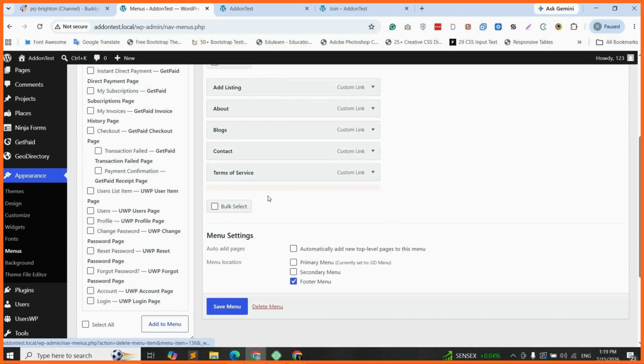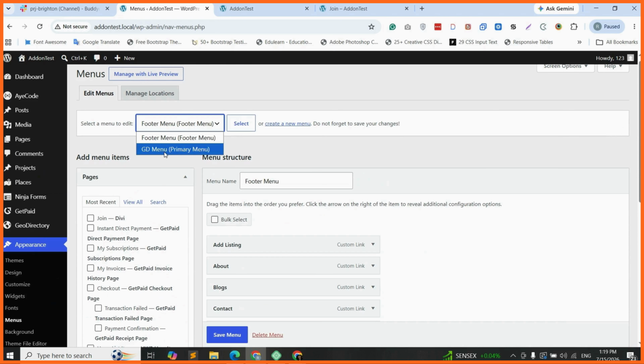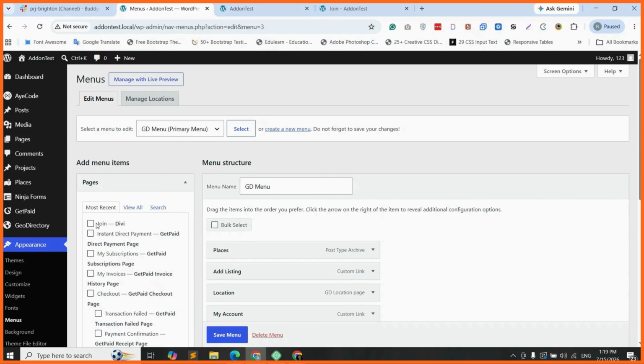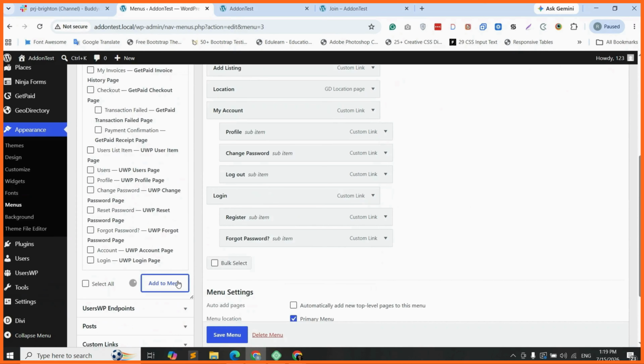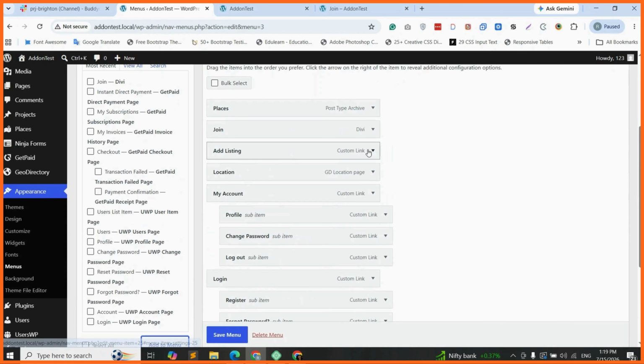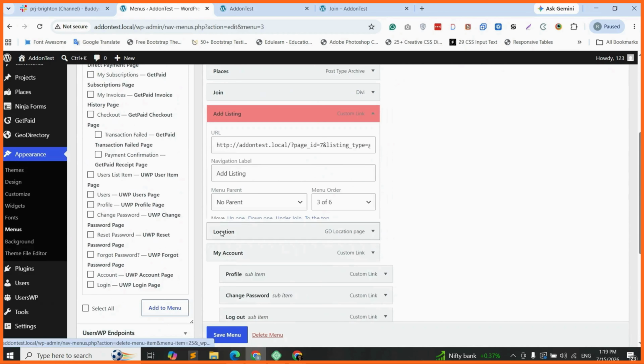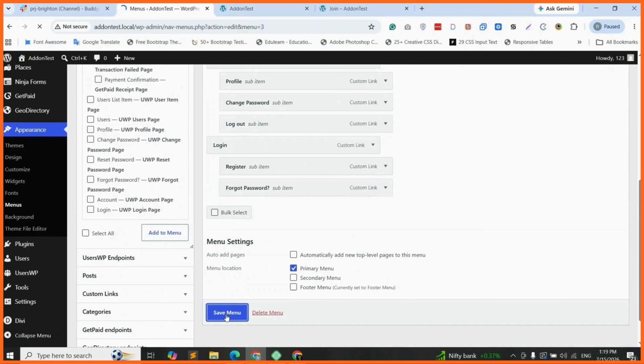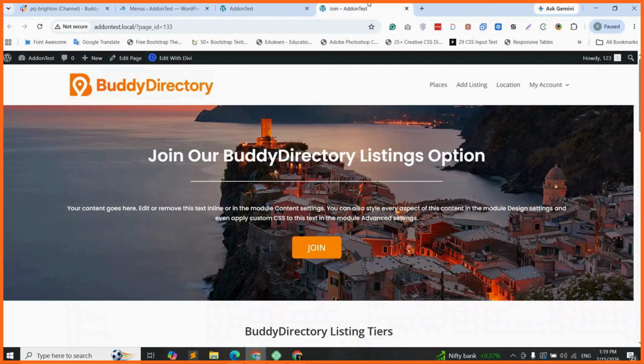First, we will select the GD primary menu, which is appearing in the header. After that, we will select Join and click on Add to Menu. Then we will drag it and place it above Add Listing. We will delete Add Listing from here. Then we will click on Save Menu to save it.